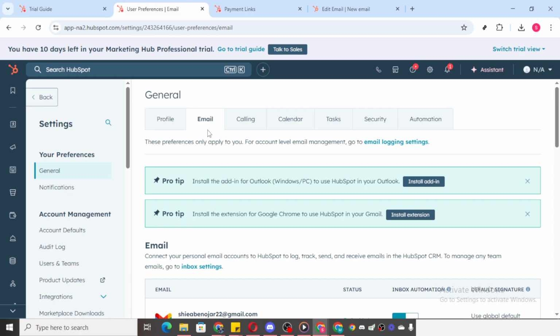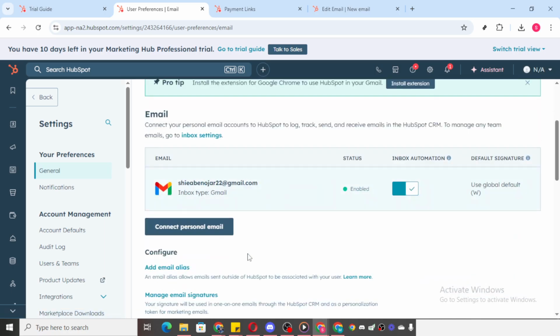Next, you'll need to click on Email. This section is specifically tailored for managing everything related to email within HubSpot, so it's where we'll be focusing our efforts today. Now, scroll down to find an option that says Connect to Personal Email.